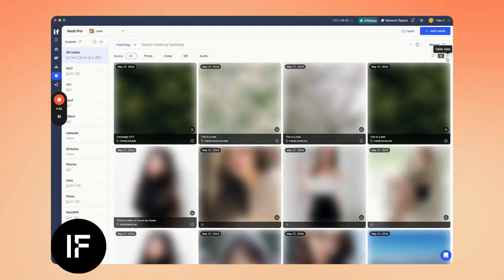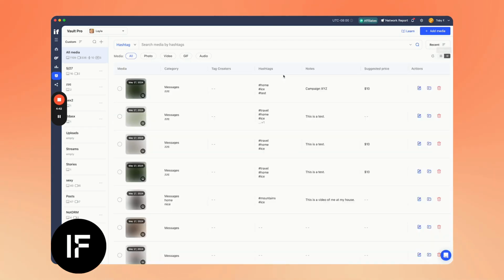We also want to make it easier for managers or content managers to actually be able to look at the Vault holistically and to be able to double back, make sure everything is properly tagged. And so we created this table view. And when you switch to table view, you now basically can see everything organized in columns. You can see again all the categories, any tag creators. You can quickly jump around in here, and you can also search based on a specific hashtag.